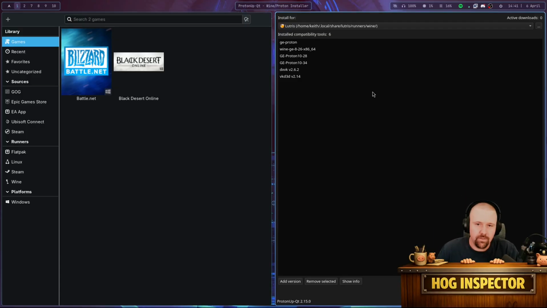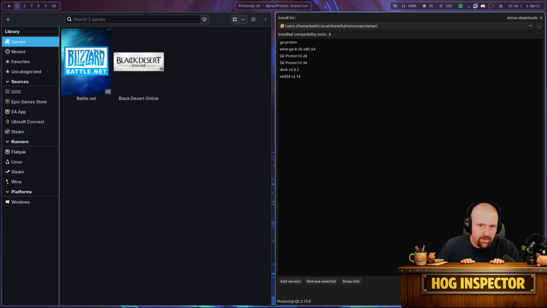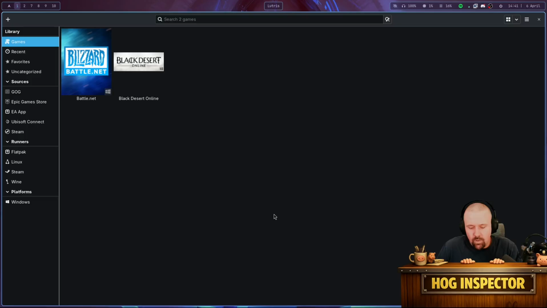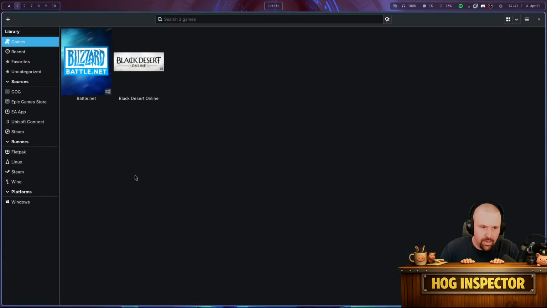The first thing you want to do is open up Proton Up Qt and go install for Lutris, and then click add version. You'll see compatibility tool, GE Proton. You want to download the latest one. Right now it's 10.3.4, so you can go ahead and install that. I already have that installed, so we don't need that. And then once that's done, you can close Proton Up Qt. I would suggest relaunching Lutris so that it loads the new runner.